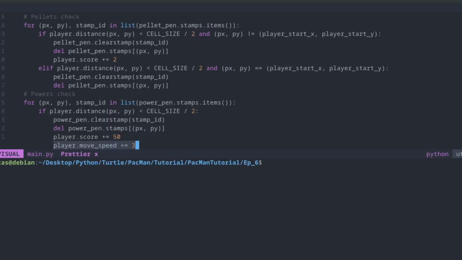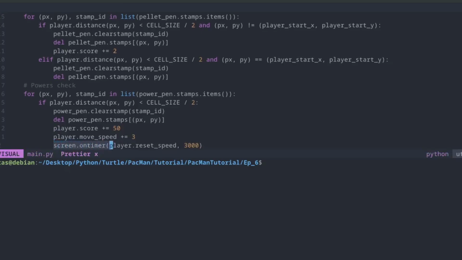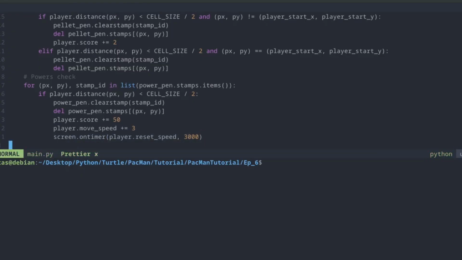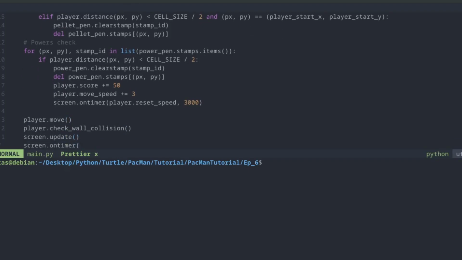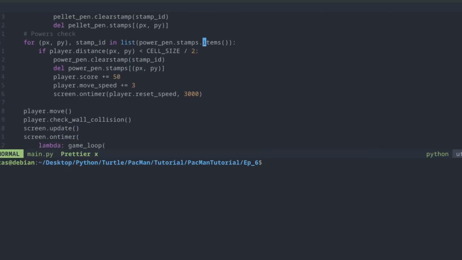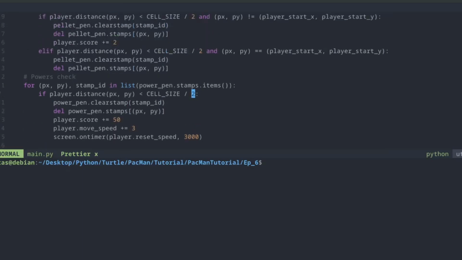This makes Pac-Man move faster, which is a fun reward for collecting a power pellet, but we don't want him to stay fast forever. So we schedule a reset using screen.ontimer(player.reset_speed, 3000). This tells Python, wait 3 seconds, then call the player's reset speed function. We don't need a lambda here because we're not passing any arguments. We're just calling a function by name after a delay. We haven't created the reset speed function yet, but don't worry. We'll define it right after this so it resets Pac-Man's speed back to normal.